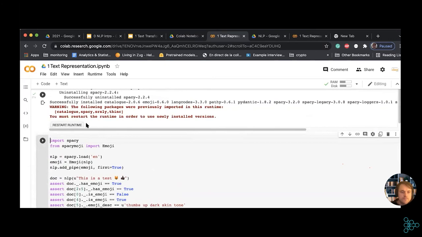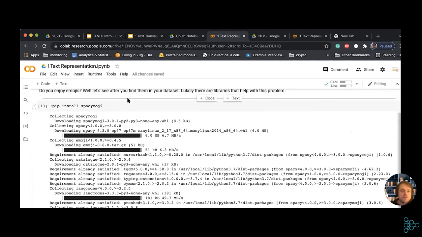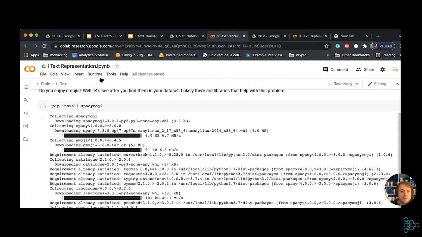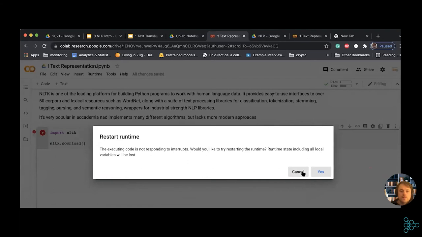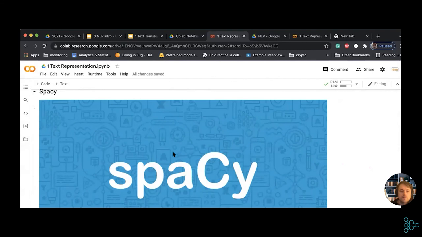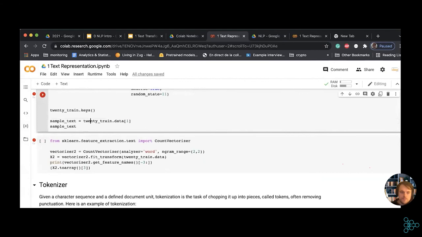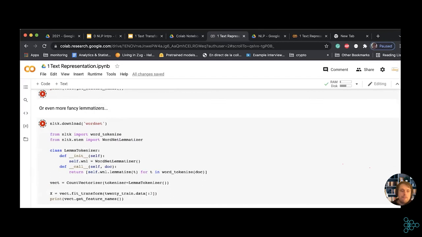We restart the runtime. So after you install spaCy emoji, which is part of the spaCy ecosystem, you need to restart the runtime. Let's say restart the runtime, yes. And then run before, so that will run all the cells before. Okay, hopefully we will not need many, but we might need these. So let's just run these.